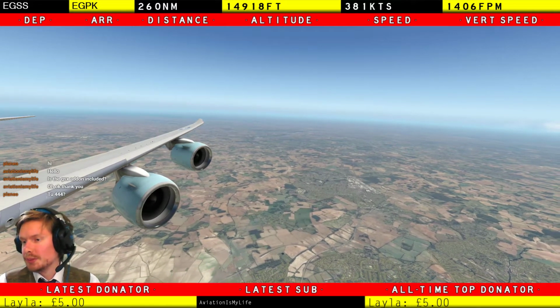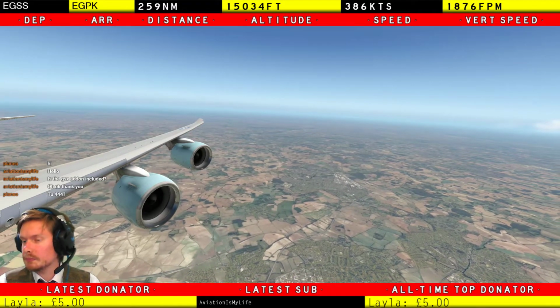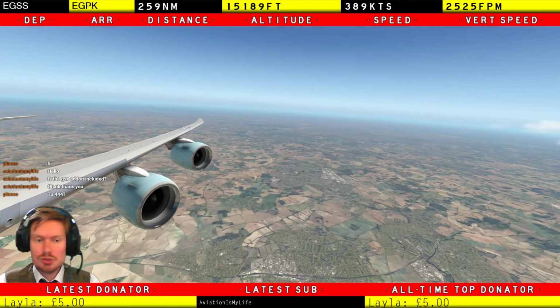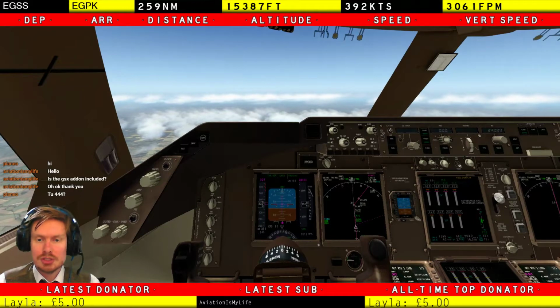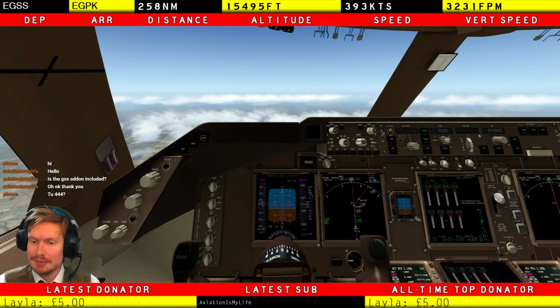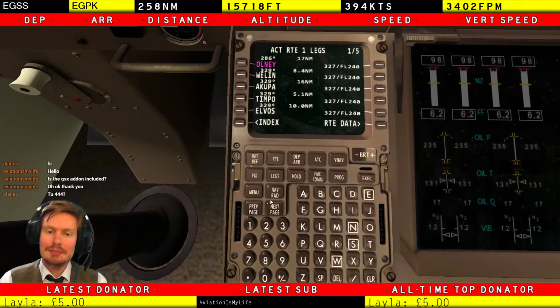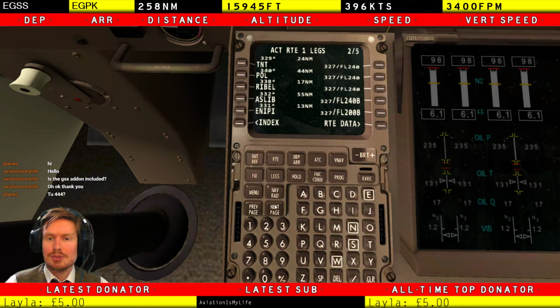There we go, so where are we? About 260 something miles away. And we're climbing up to 24,000 feet. Cool. Just make sure it stops at 24,000 feet as well, doesn't decide to keep climbing. Let's check these legs here, make sure we do actually have a top of descent. Which we do, somewhere around there, that's all good.